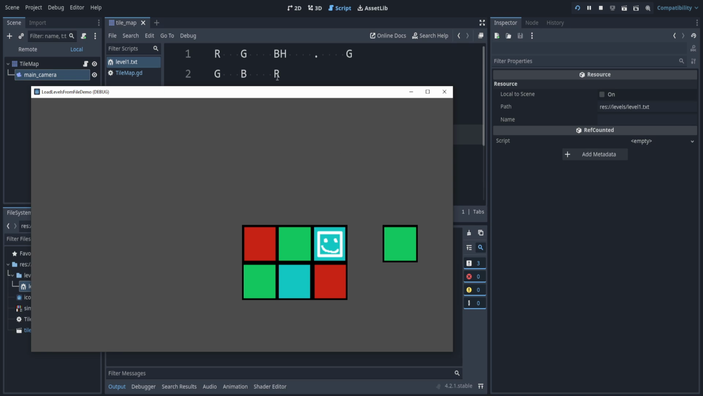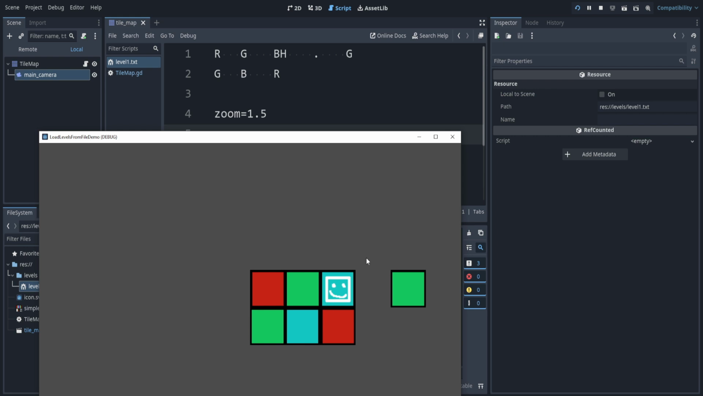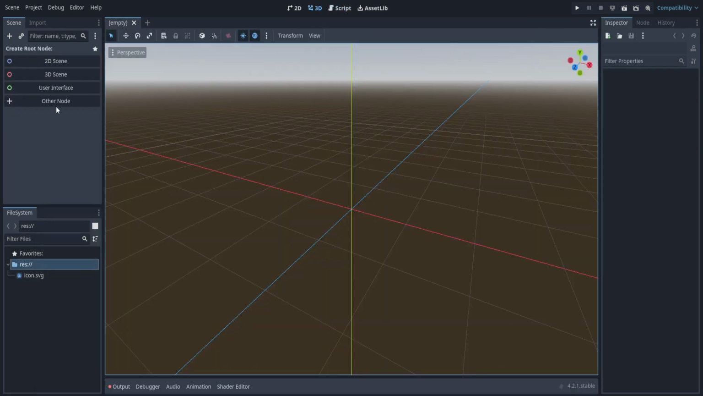In this video, I'll show you how you can convert text into levels as well as add level settings like the zoom level of the camera. So let's go.